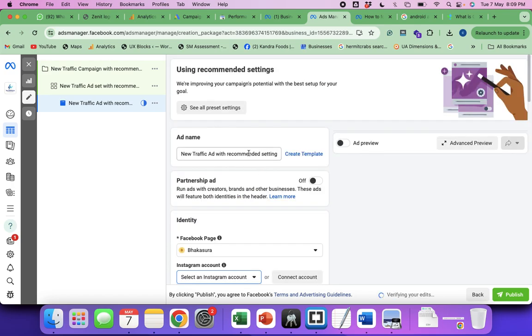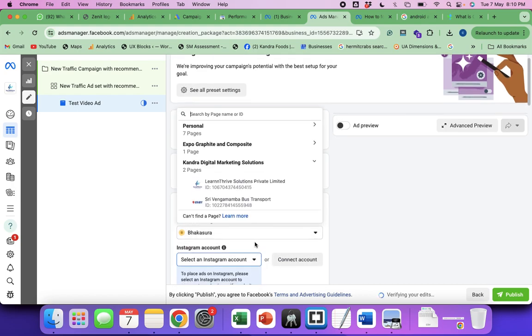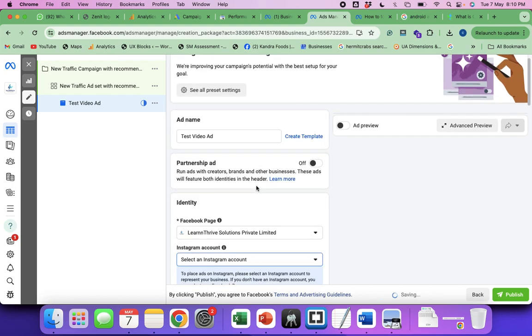Final stage, your ad copy name, your ad name. You are going to upload a video as an ad. You are going to upload an image as an ad. Correct? You can do anything as an ad. New traffic ad with recommended settings is the name. I would name it as just new ad or test image ad or test video ad. Anything. So now this is going to be Learn and Thrive.